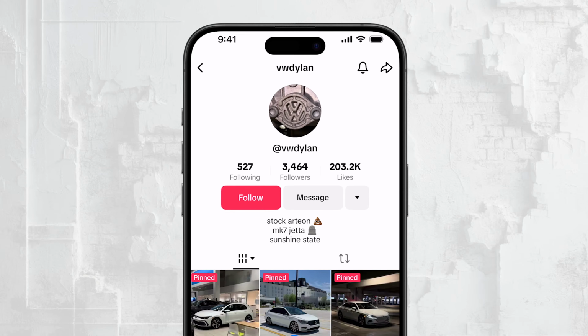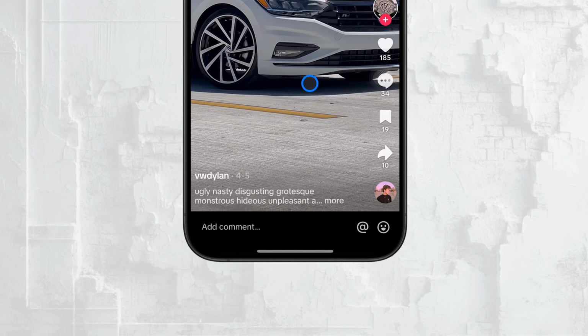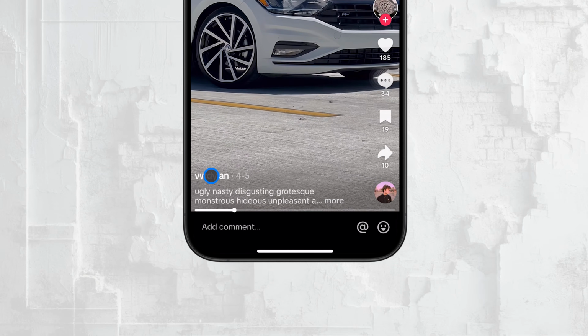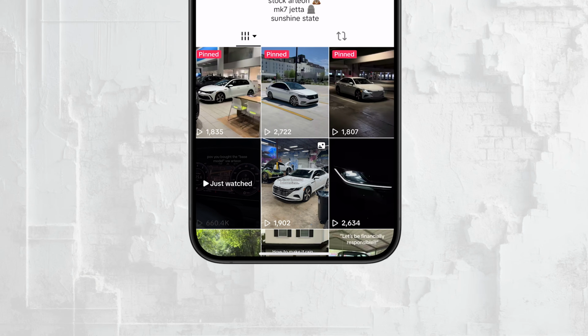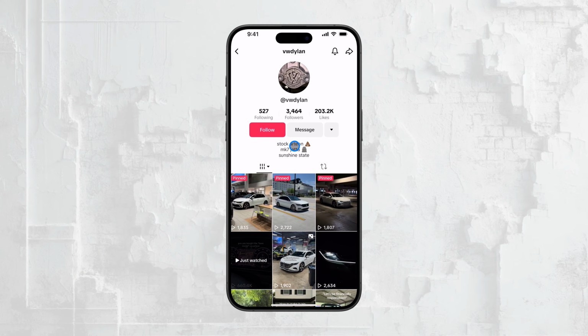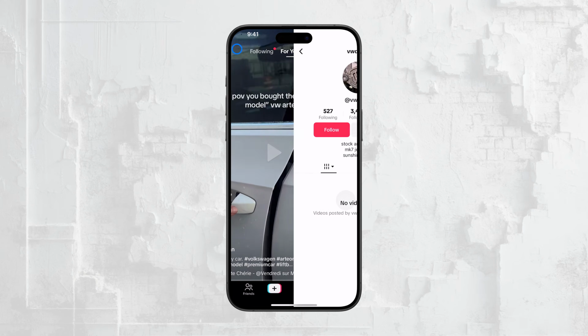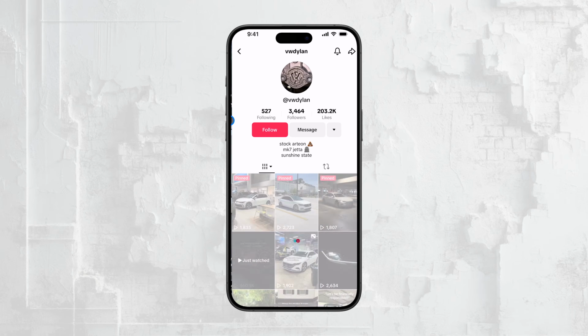If you're watching one of their videos, you'll notice their profile name in the bottom left corner of the screen. Tap on that, and it will take you directly to their profile. Alternatively, you can swipe left on the video, which will also bring up their profile page.